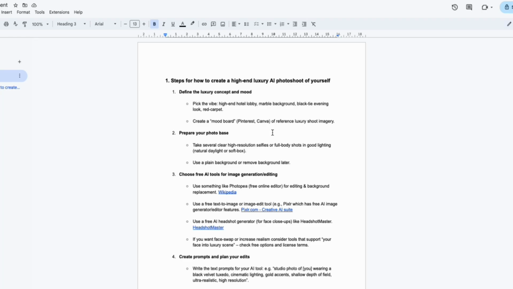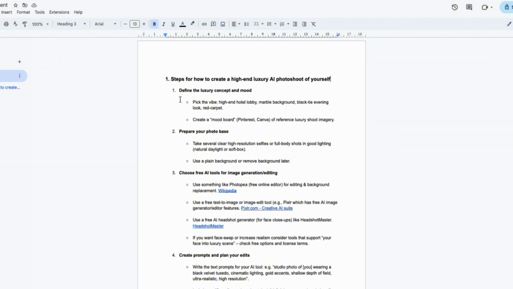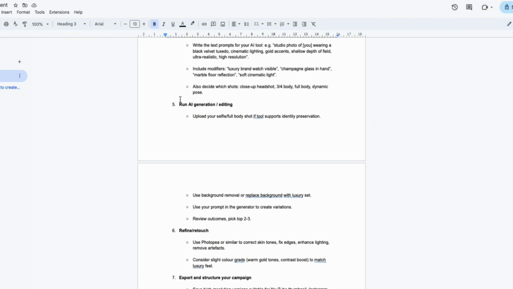So these are the steps to create a photo shoot of a high-end luxury version. I've been seeing a number of people doing this, so I thought let's give it a go and see what happens. So we're going to do this live. This is essentially the guide that I've put together.